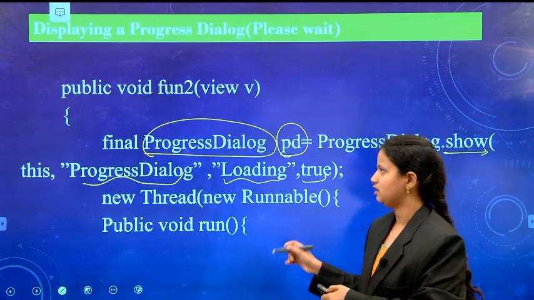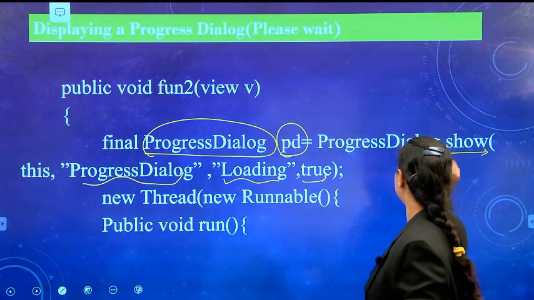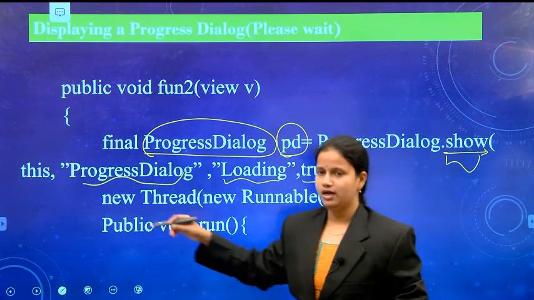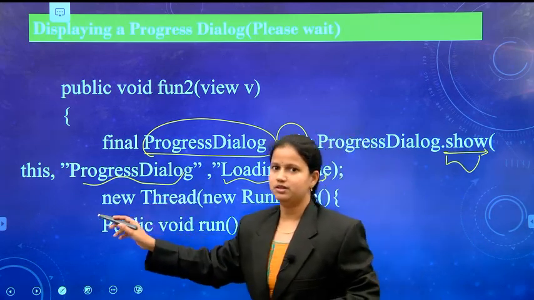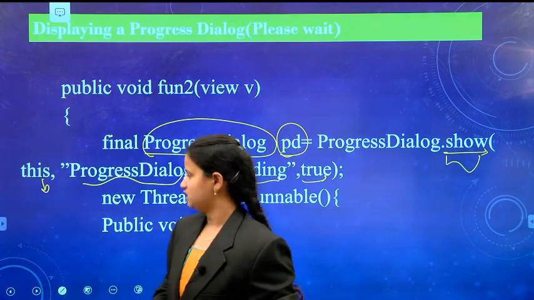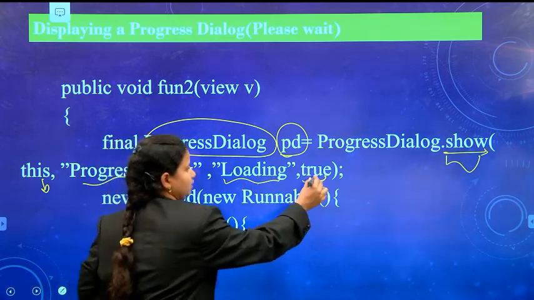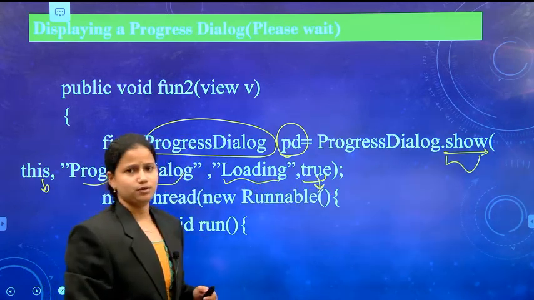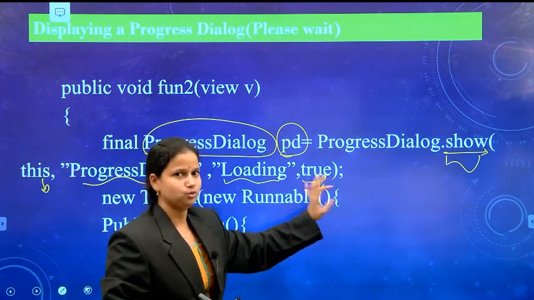So the first thing is we have to create an object for that. After that, to show that progress dialog, we have to call the show method, and then different values are to be passed. This means the progress dialog will be displayed within this activity, the progress dialog is a title, the next one is a message, and this one says whether the progress style is to be displayed or not. The style is to be specified as true.